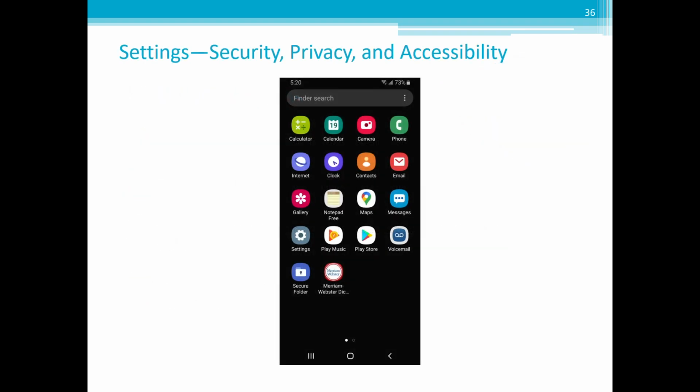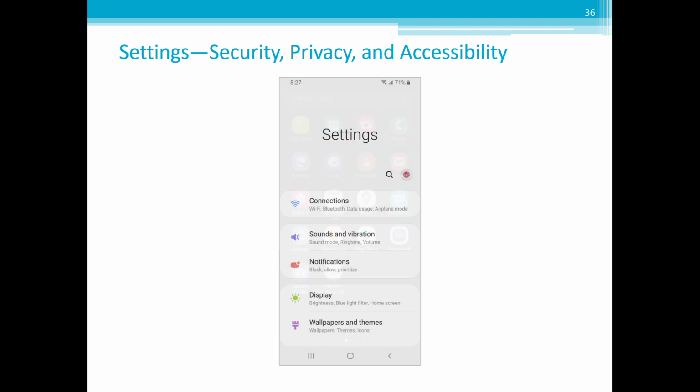Okay, there are also other settings on your phone for security, privacy, and accessibility. In these settings, you can view and change sounds, accessibility features, display features, software updates, and more, all going to be under settings there. So one of the first things that we talked about was setting up a passcode. If you haven't already set up a passcode, you would do that here.